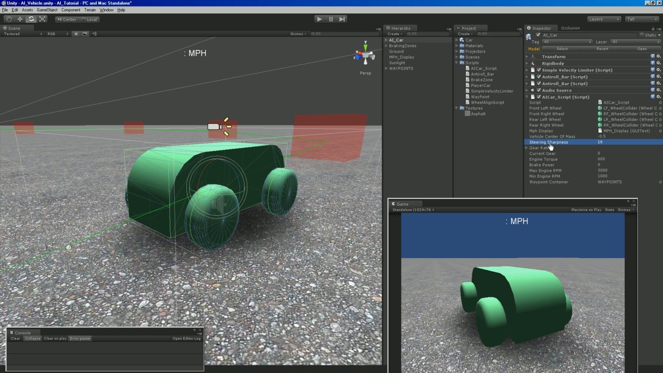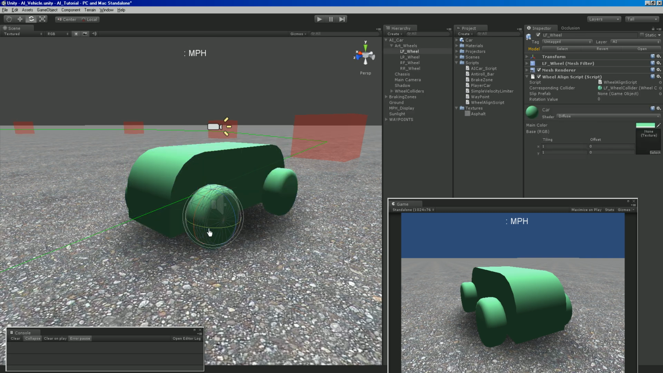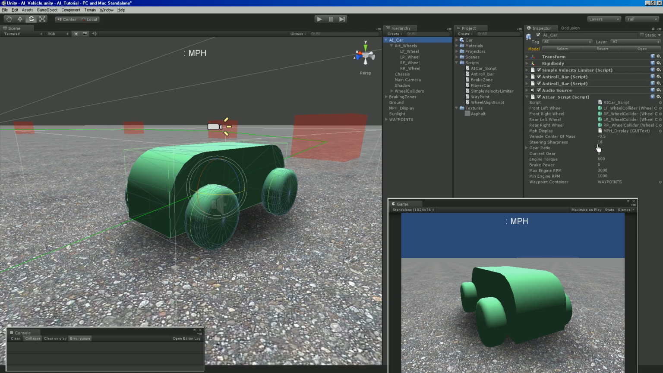Steering sharpness. This is basically literally what the variable says. It's how sharp these wheels can turn, basically how sharp he can steer. 16 or 15 is working for me. You might want him to steer a little sharper, and you actually might want him not to steer as sharp, depending on the responsiveness of the vehicle.